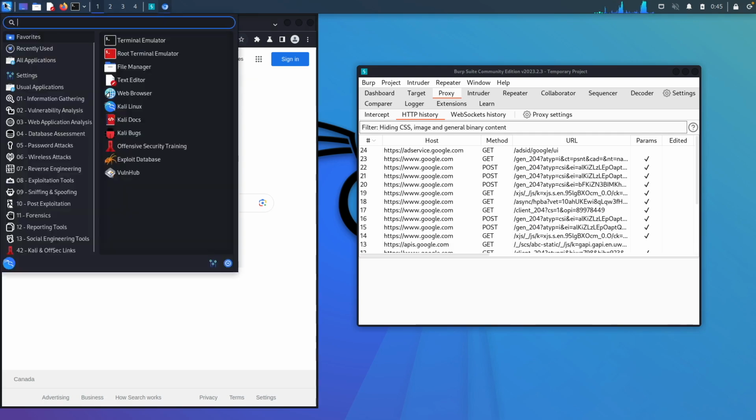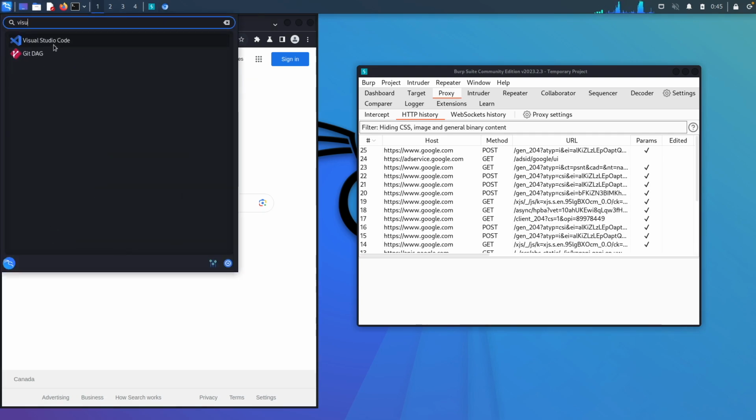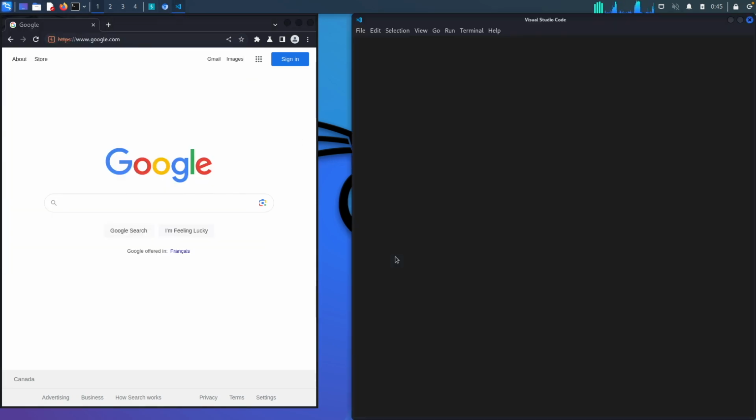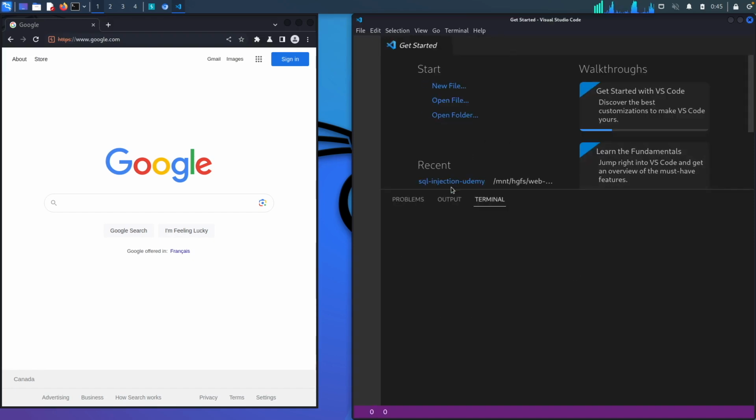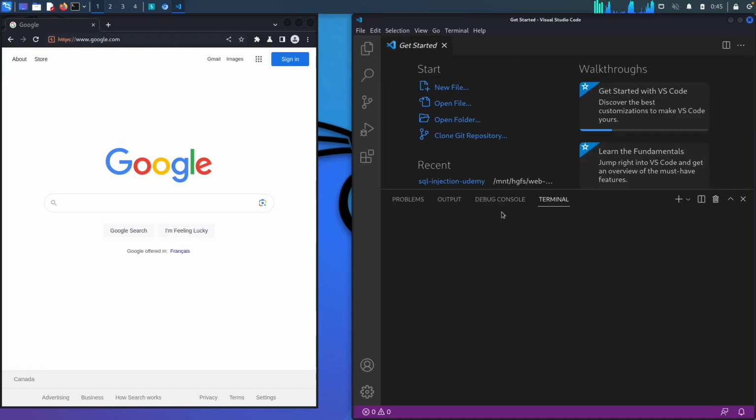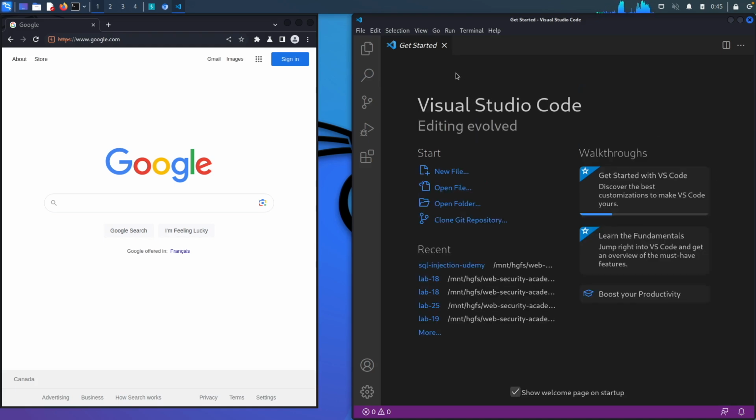The second tool is Visual Studio. Again, you do need to install this in Kali Linux, and the link to the instructions on how to install it is available in the document. So if we look right over here, this is the tool that I use in order to run my Python scripts. Now, you don't need to use this tool for the course. You could use whatever IDE you want.